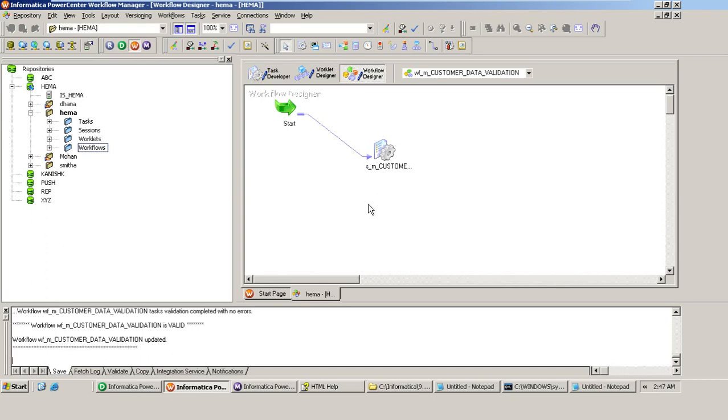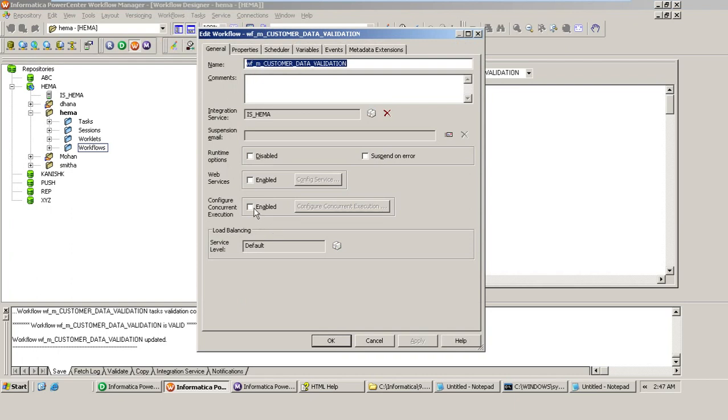For example, in a scenario where you need to execute the same workflow several times while it is running itself, you need to configure this as a concurrent workflow. To configure it, enable this option, you can see Configure Concurrent Execution. I will be discussing concurrent execution separately, but in this video I am only going to use the information relevant to the pmcmd command. Then click Apply and OK.